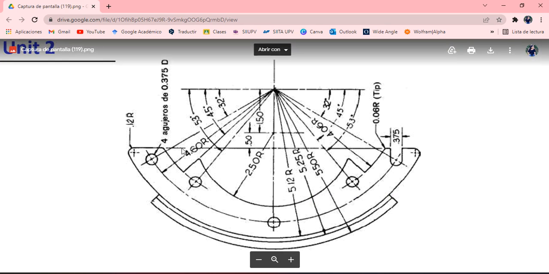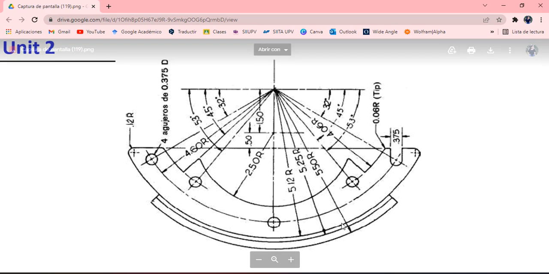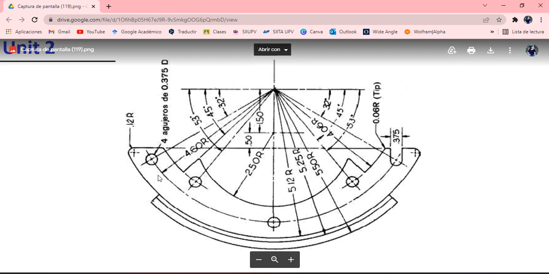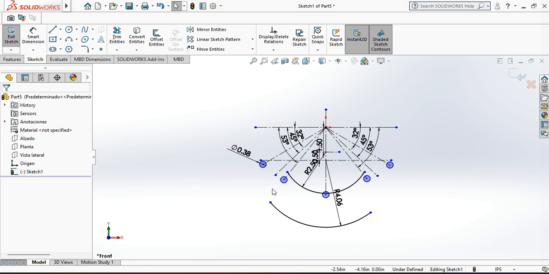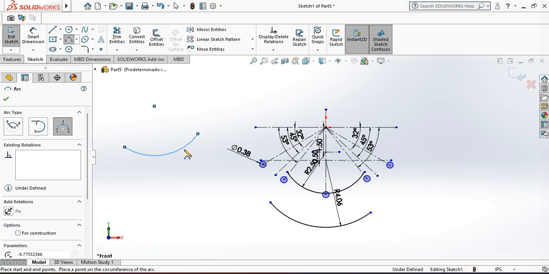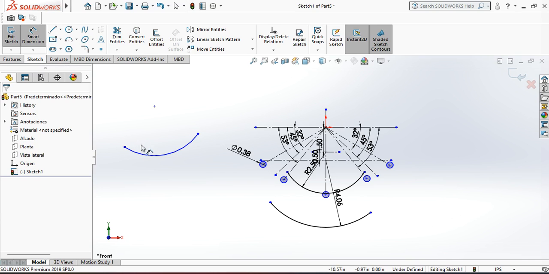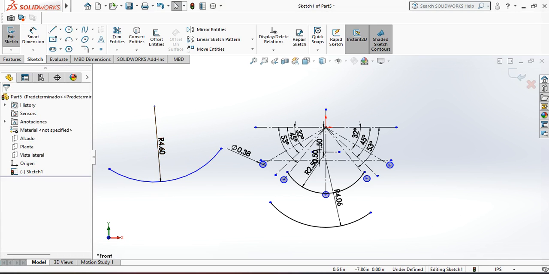Next we can do is this line, the one that is like a construction line, but it is an arc. So this construction line is 4.60 of radius. So let's go back. Now we choose one more time arc, like this. We just make this and smart dimension, we click in here, 4.60, enter, there you have it.